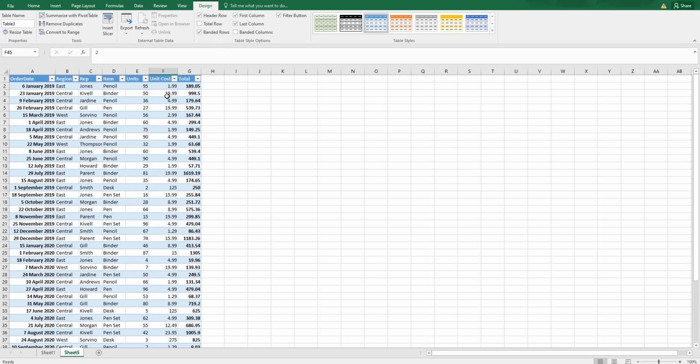So for now let me just uncheck the Total Row. Let's move on to the next feature of tables. Let's say you want to add a pivot table to your particular data.